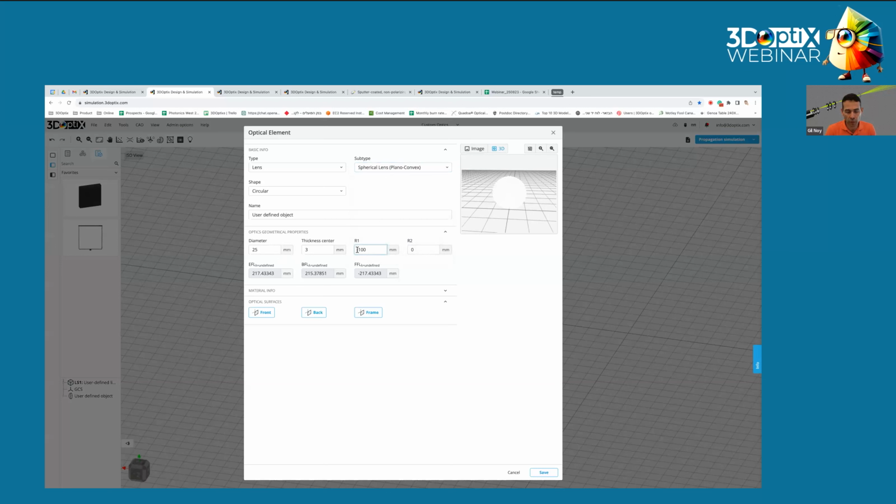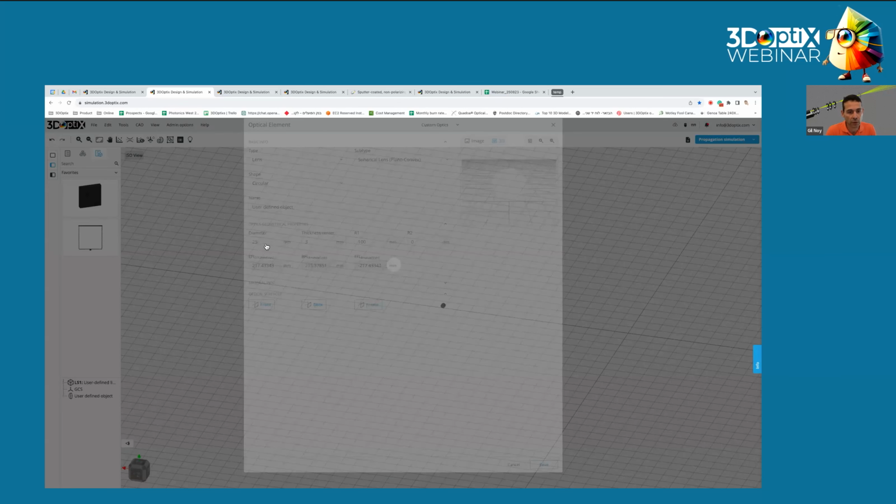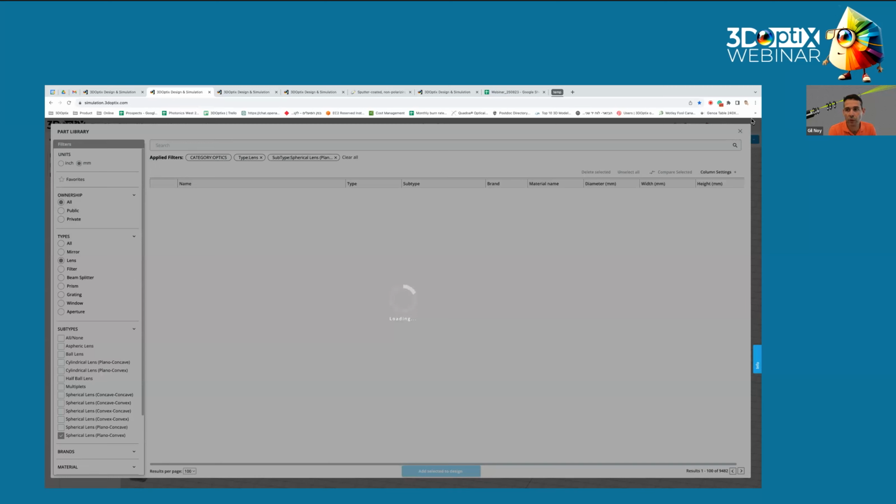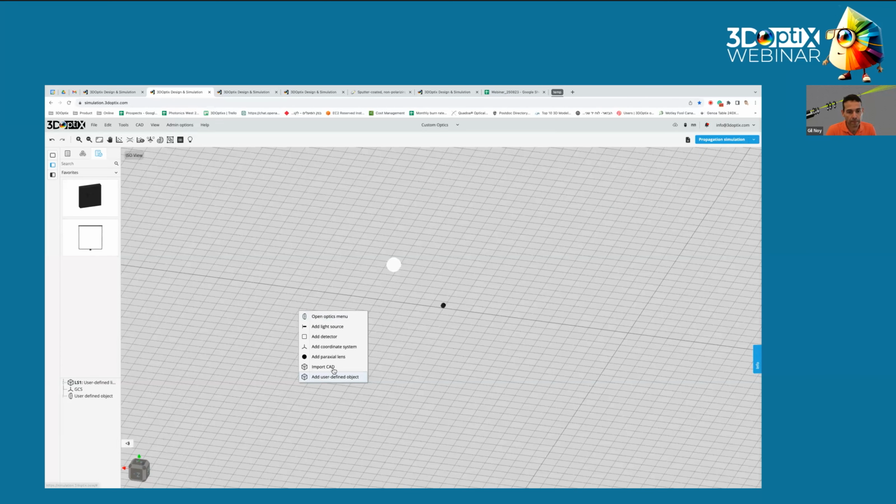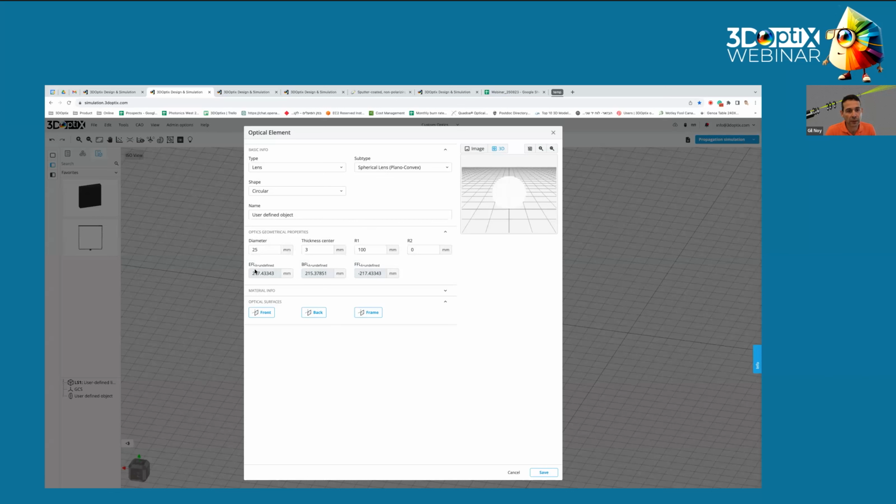And even if you change the radius automatically, let's assume minus 100, you see that it automatically changes the subtype here. Or if you do, for example, 50 here, again, it will change to concave because of the geometrical properties that we have changed. But let's take it back and start from scratch. So spherical lens, and then you can change, as I mentioned, the geometrical properties, or even deep dive into the surfaces.